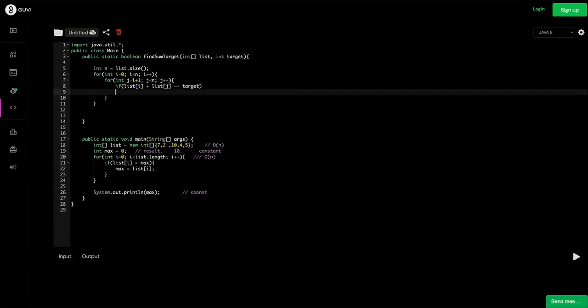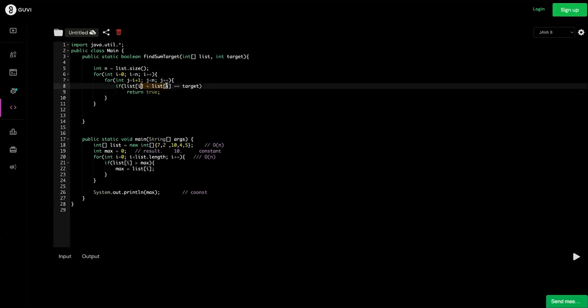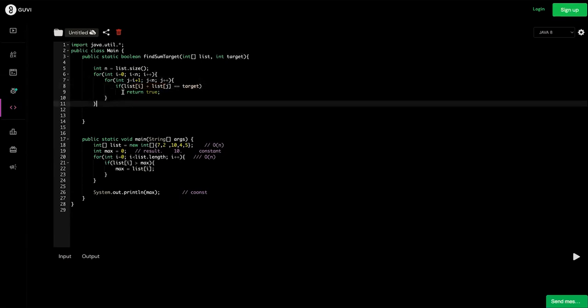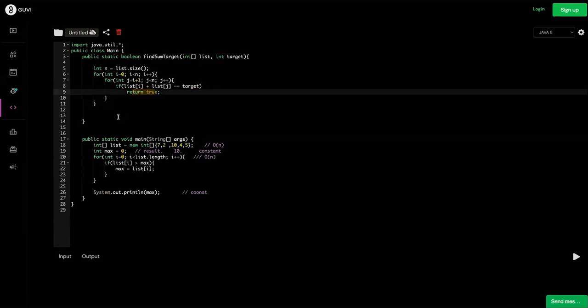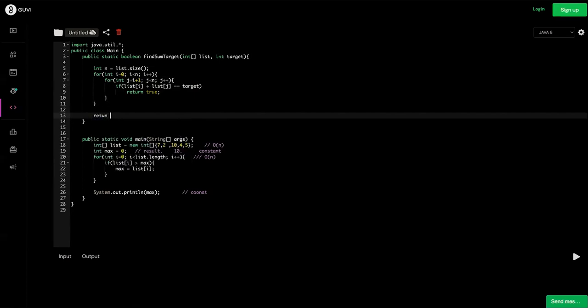If this is equal to target, we just need to return true, right? Because we have found a pair whose sum is equal to target. Otherwise, if this whole nested loop goes and we haven't returned true yet, we can return false.